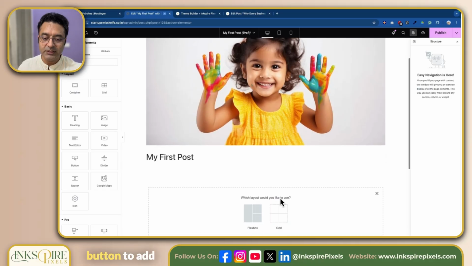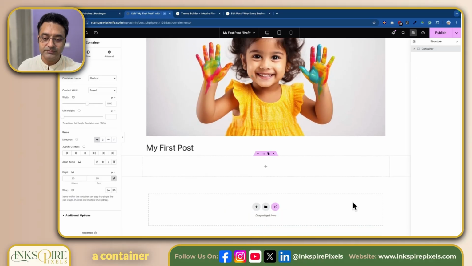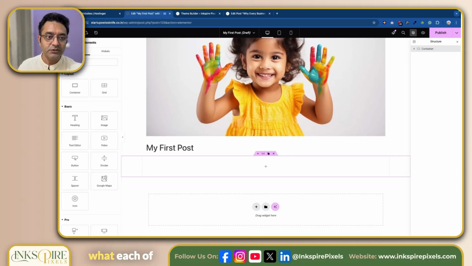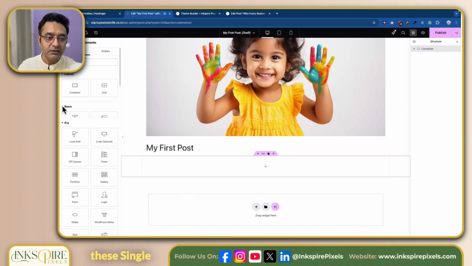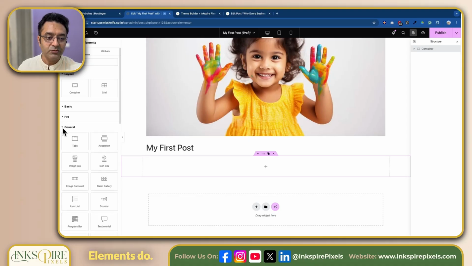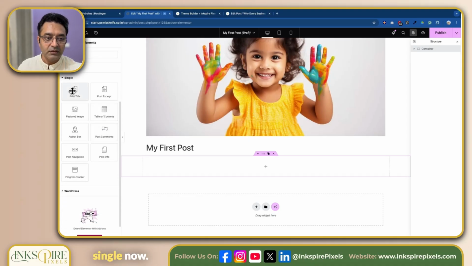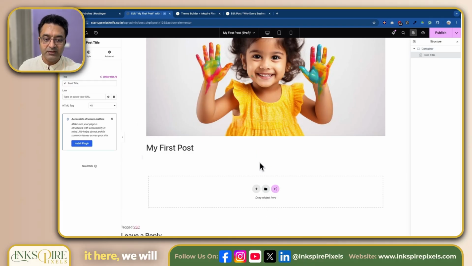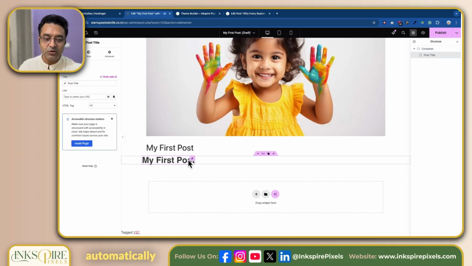Let's click on this plus button to add a container, and let's test what each of these single elements do. Let's go into single. Now this is the post title element. When we drag it here, we will see that it is automatically picking up the title of the post. Now you can basically edit the styling, because the content part will be automatically picked up from the title of the post that we had added in the draft.